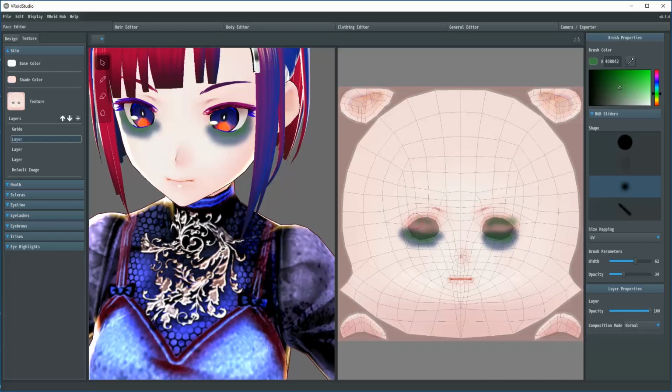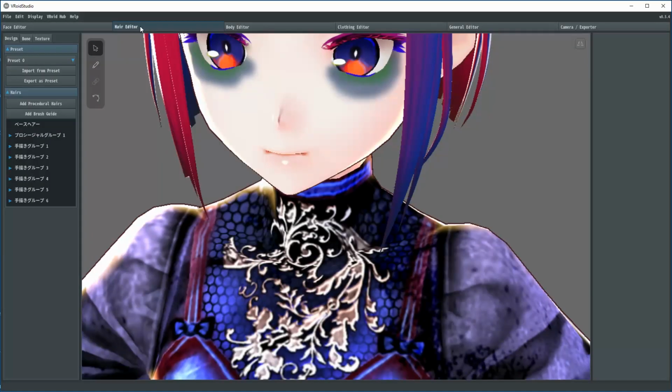Something I have found really useful for doing this kind of drawing, which I'm not doing right now but should, is using a tablet and pen. It's much better for this kind of drawing, but you get the idea. I can directly draw on top of the unwrapped UV texture. So that's the texture tab, and then the same happens in the hair editor.